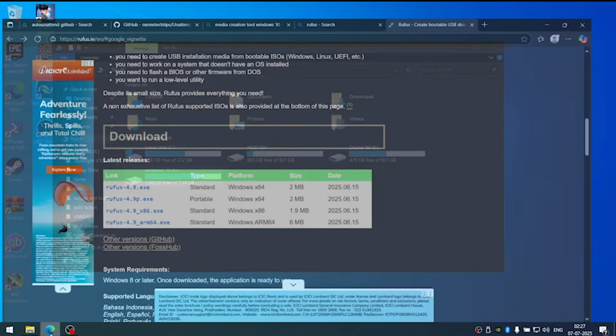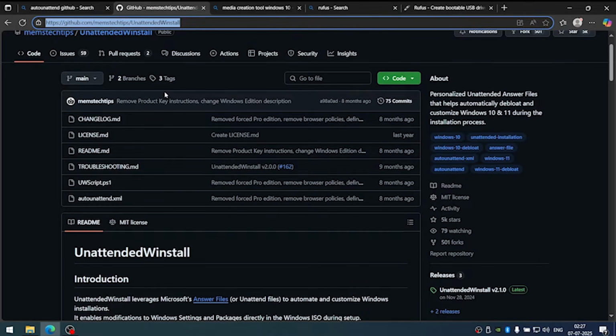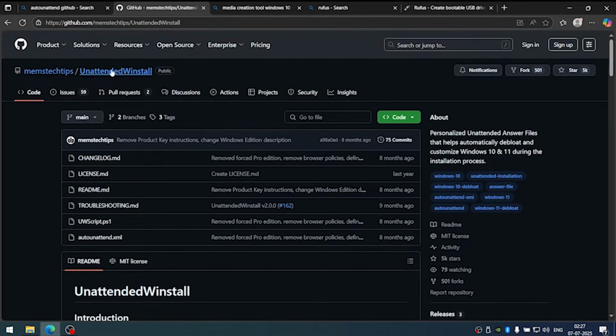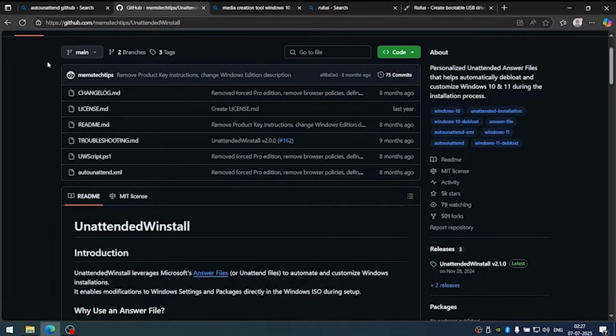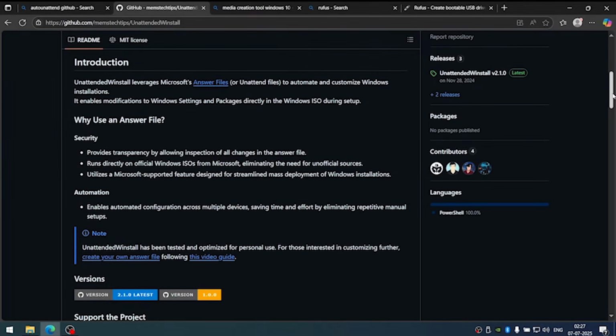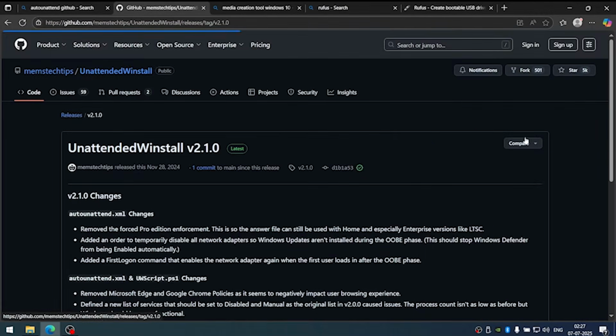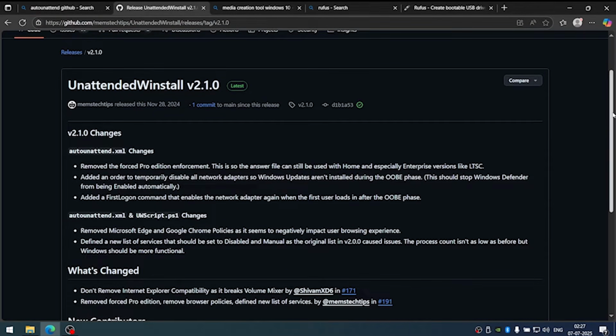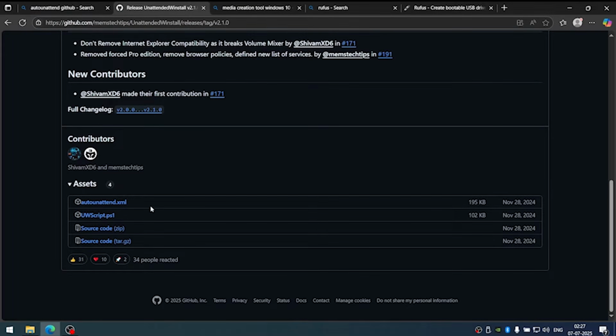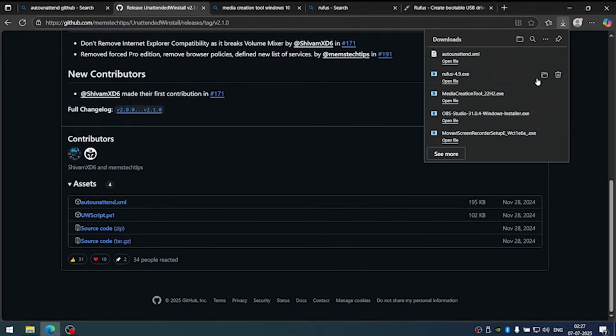So now I've provided a link for this GitHub page. This is unattended WinInstall. It's by a guy here called Memes Tech Tips. So thank you. From here you can just click on the releases, unattended WinInstall 2.1. You can read the changes if you want, but I'll just tell you what to do. And here is the XML file that you need to download. So you just click on this and we download the XML file.